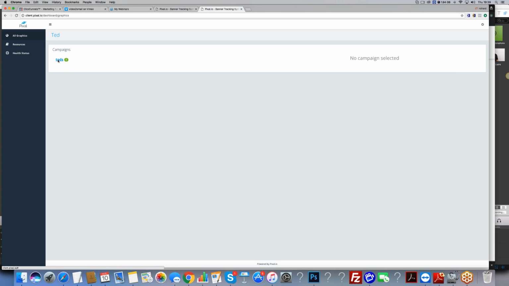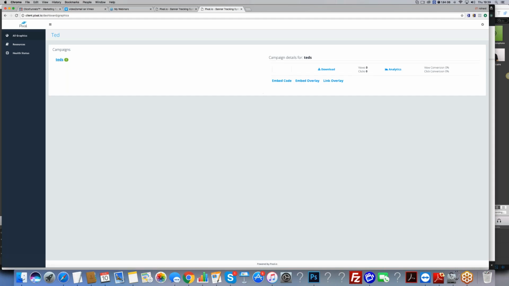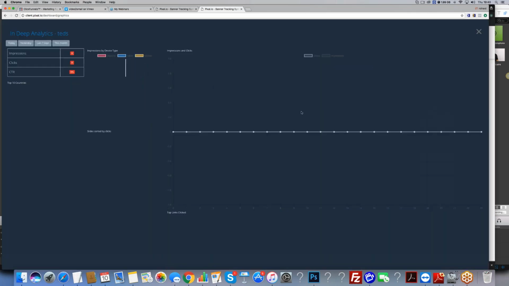So what you can do is you can create banners, add graphics, whatever you want for your client. They can download them. They can get the embed code. They can use the embed overlay, and they can even use the link overlay as well. They've got a full analytics system in there. Obviously, there's no clicks on this because I've just created it.